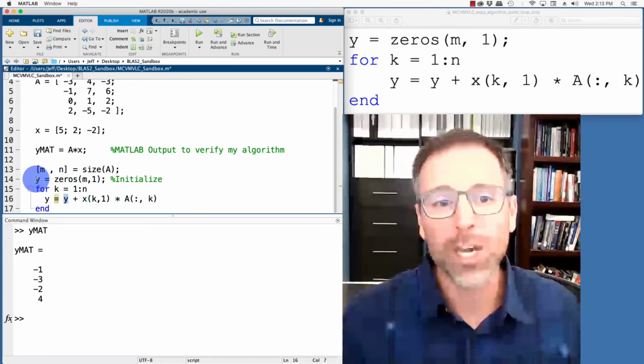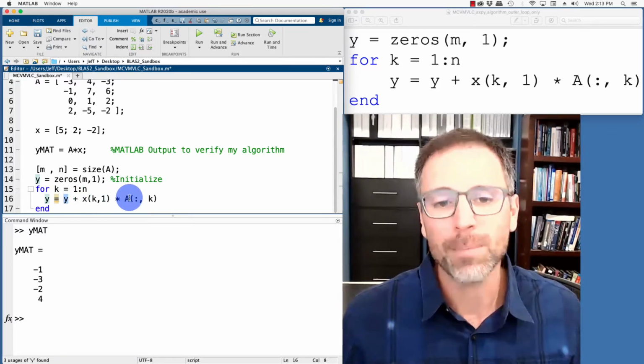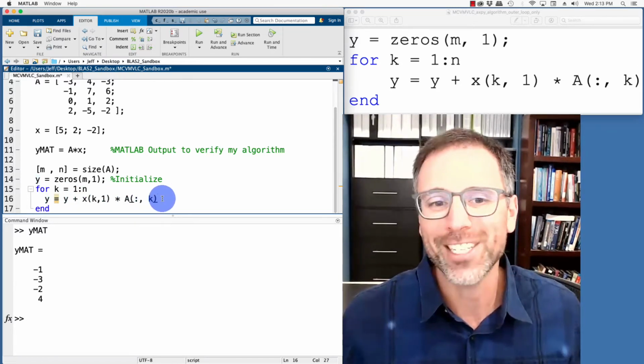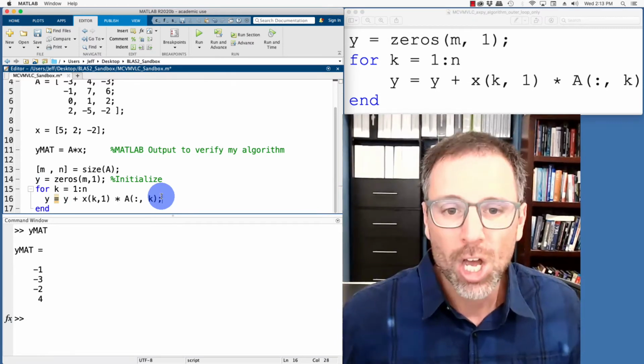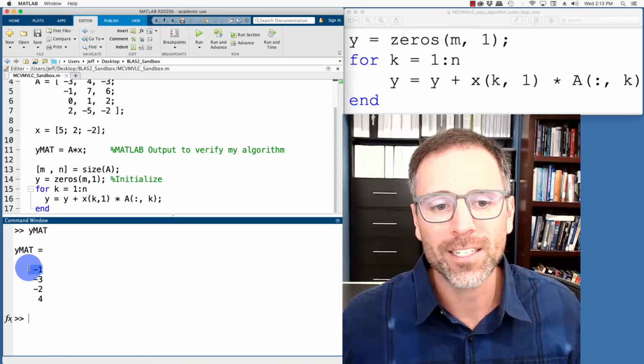In the first case, we know that the previous value of y is 0. So when I kick into that first loop iteration, this is going to be 0 plus x1 times A1, the first column of A, which is exactly what I want because 0 does nothing. So I end that. And then at the end of this loop, the claim is that this is the vector that I should get out.